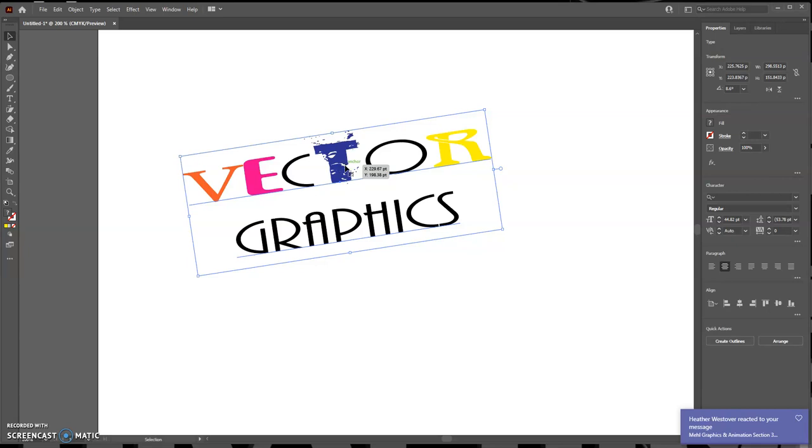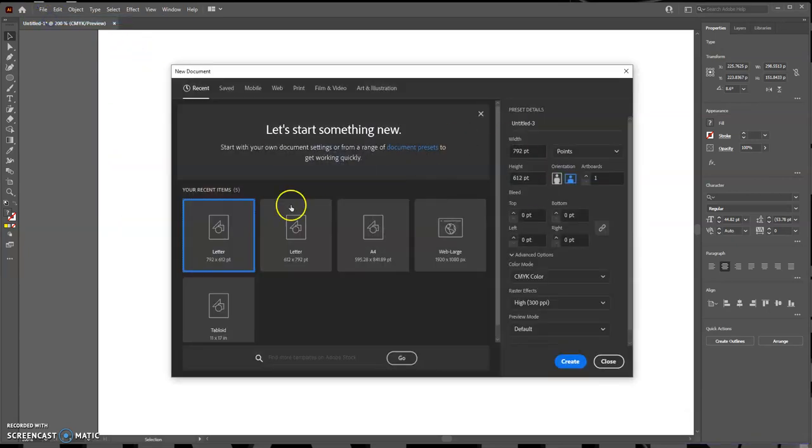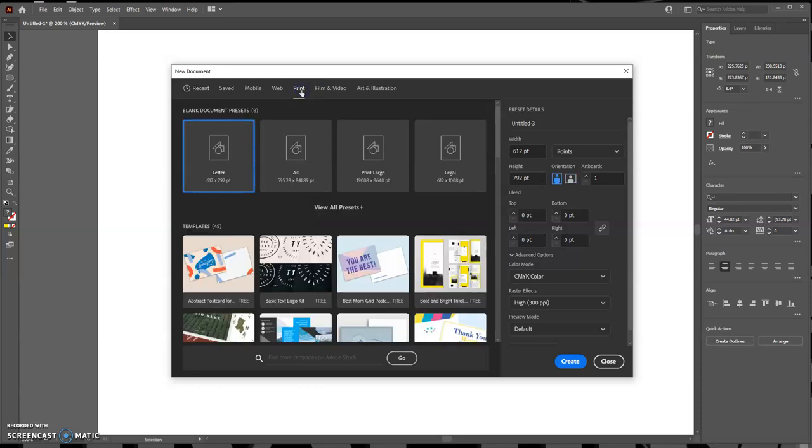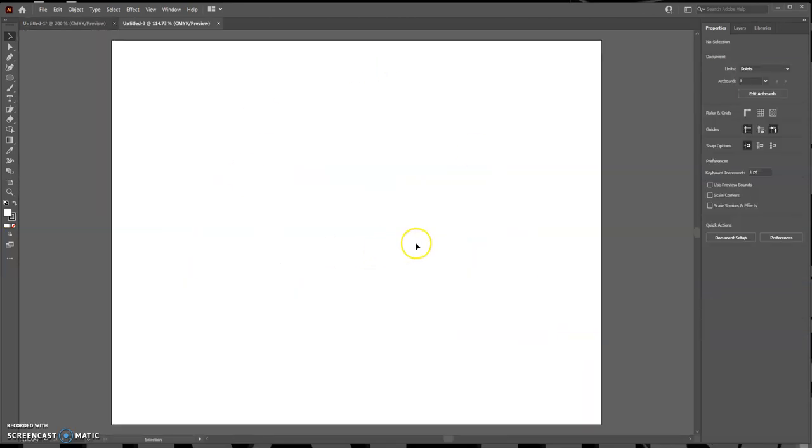Now, if you're creating a new document, you've got to go into File, New, and you're going to get this dialog box. Depending on what you've last worked on, it will give you some options. If you don't see options up here, then go to Print, and then you can choose what you want to work on. Mostly we work on letter-sized documents, and I'm going to choose landscape for orientation. Let's click on Create. So now I have a new blank document.